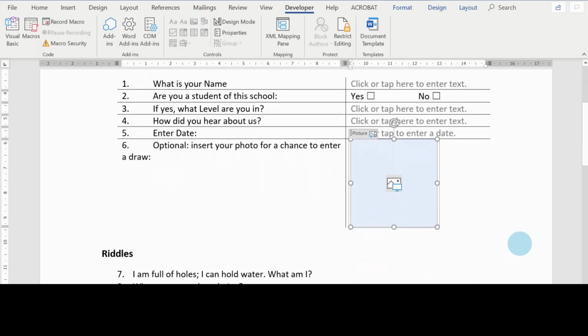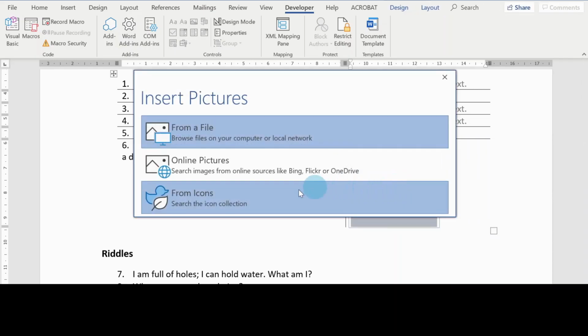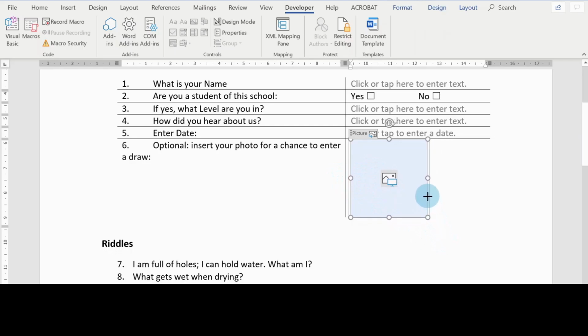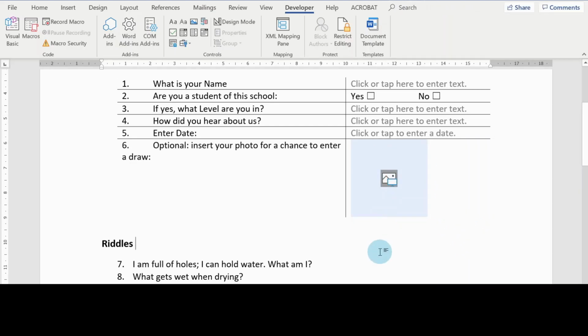All right, scroll a little bit up. From here, whoever is filling this form can just click on this section and choose a picture from file, online pictures, or from icons. From file can be from your computer or from any other place. I'll just close that section. You can see this section is quite big, so I may just click on this and reduce the size of the picture or how it appears.